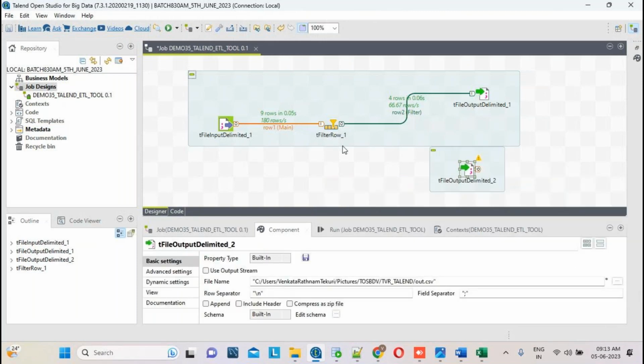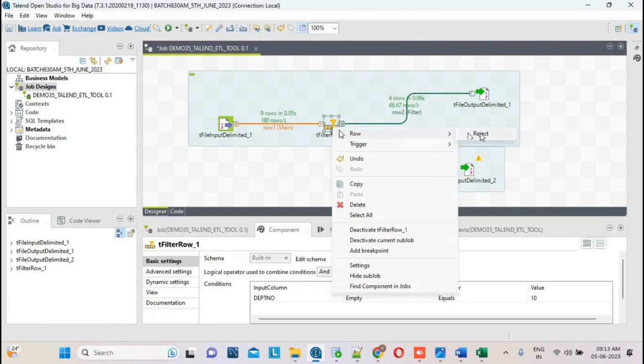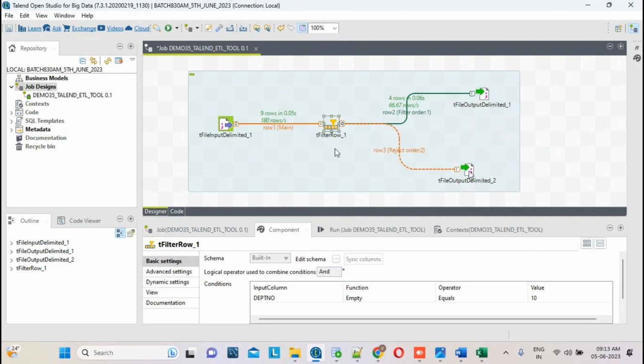So now let me give the reject link, row and reject. See, the tFilterRow left side is where the link is coming in, right? That is what we call an input link. The tFilterRow right side has links going out, two links. That is called an output link.